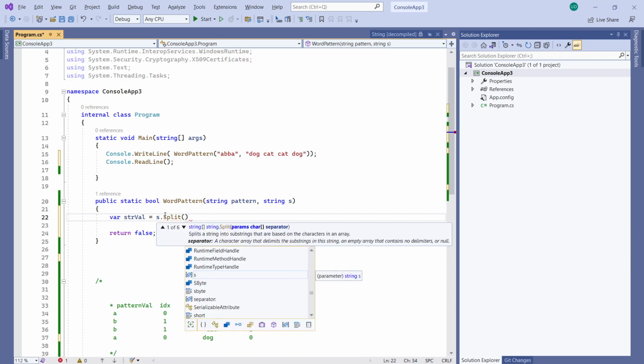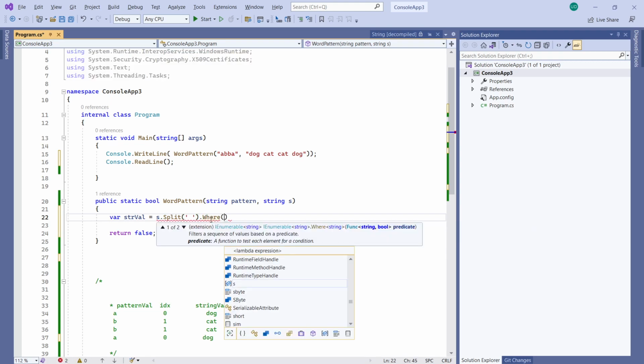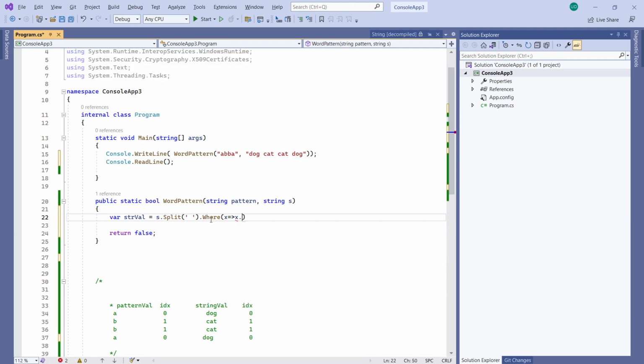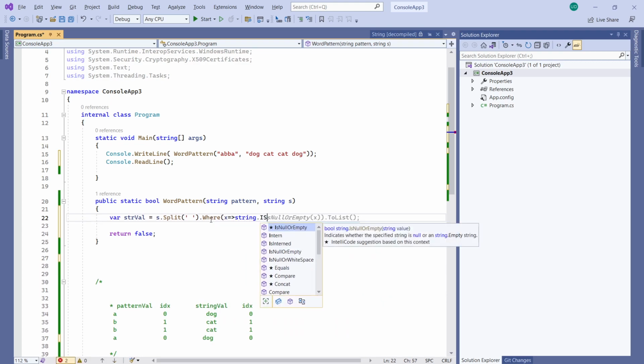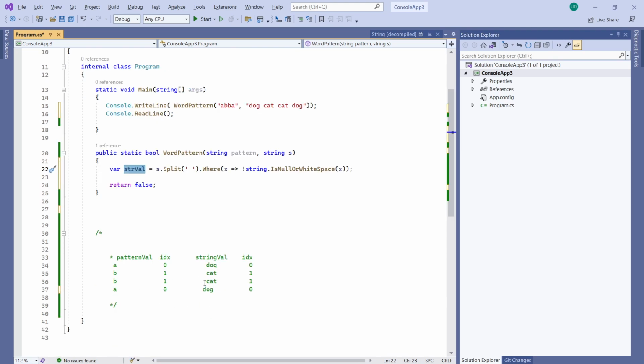What do you want to split it with? An empty string, a separator. Basically, split takes a separator, and then dot Where. I also want to make sure there are no empty spaces: x such that not string.IsNullOrWhiteSpace of x. I don't want it to be a list, and then ToArray. So that is our string val. What it will do is bring me this dog, cat, dog. This is what I want to achieve with my string val.